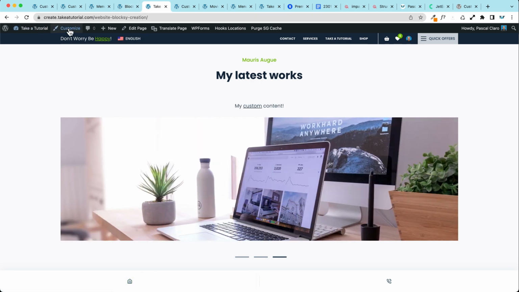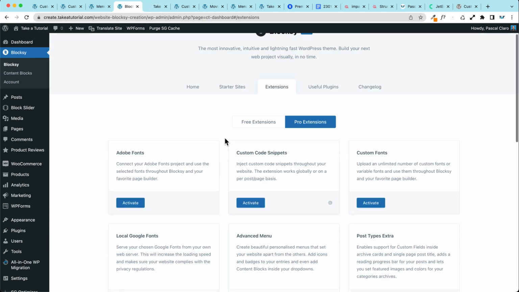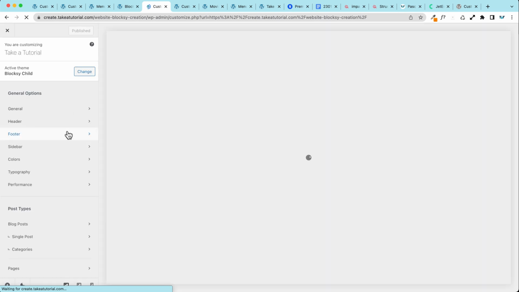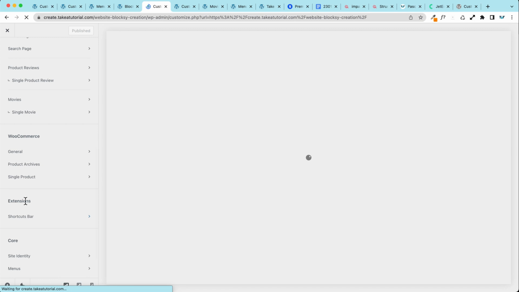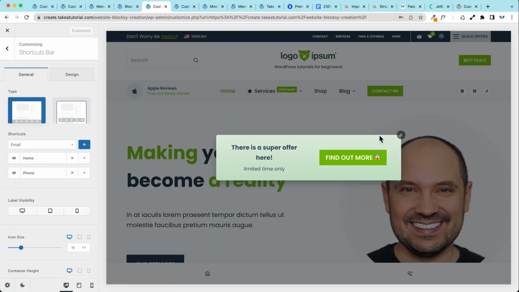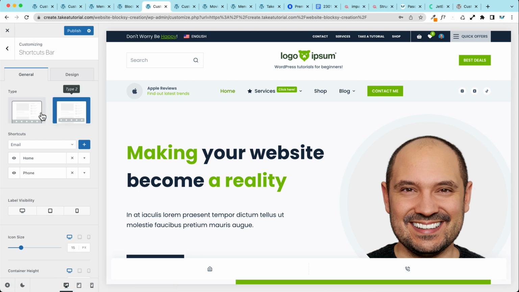It's very easy. We can go on customize after we have activated it here from the Pro extensions tab. We can go here on customizer. We can scroll down on the left side and we search for extensions shortcuts bar. Once we enable this shortcut bar, we will see it here at the bottom of the website, and we can choose between type number 1 and type number 2, which is a floating bar.